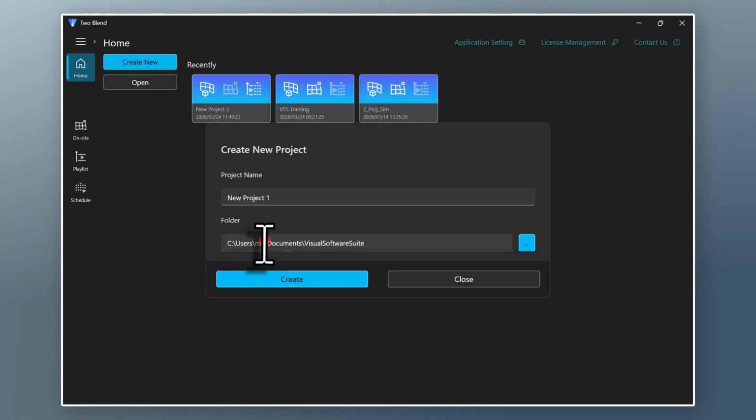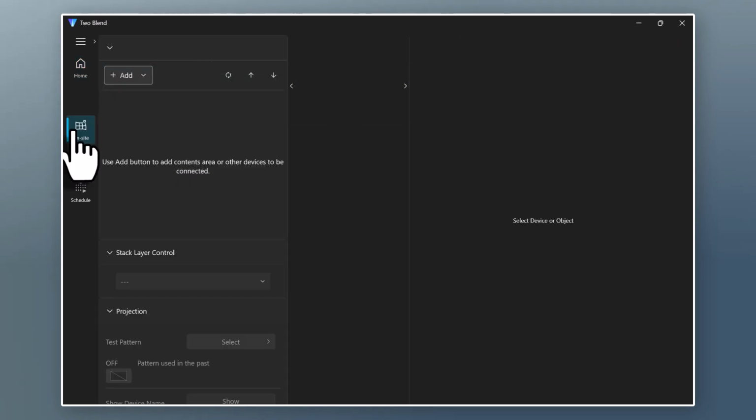Start by creating a new project. We'll name this one 2Blend. You should then click on the On-Site menu. Then click on the Add button to add projectors to this project.